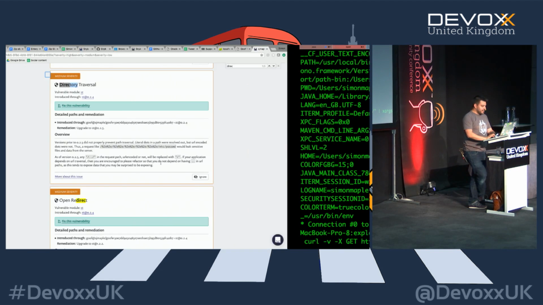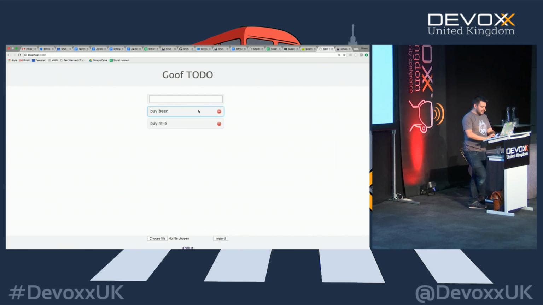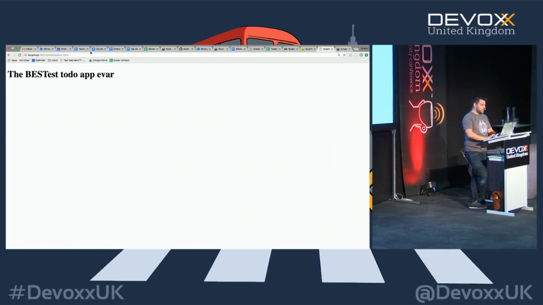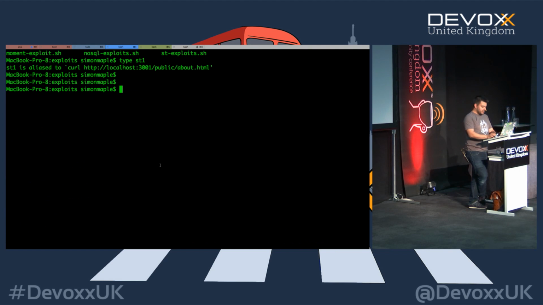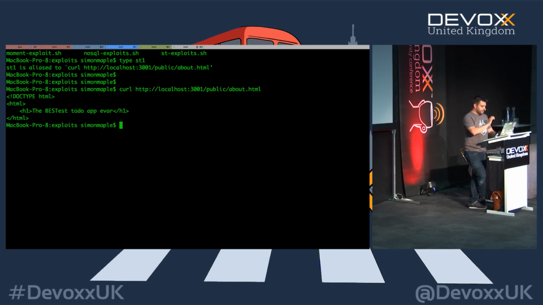So let's try that. If we go to our about, what we want to do here is break out of this directory. If I curl the about HTML, we get that HTML back, which is just the usual about HTML. How can I break out of that directory? Any ideas? Say again. Encoded?